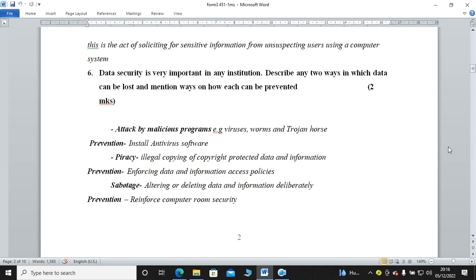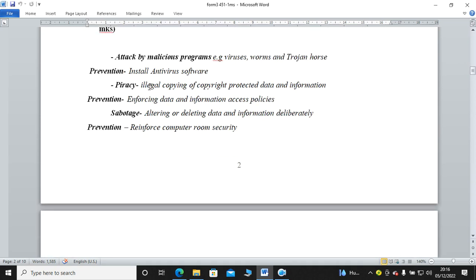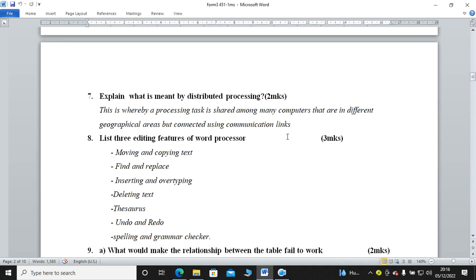You can do something called burglar proofing, that is by putting grills or preventing people from getting to the computer lab when there is nobody to monitor.